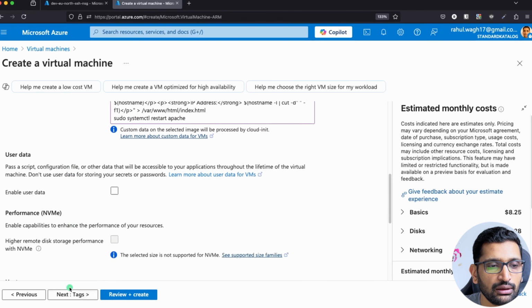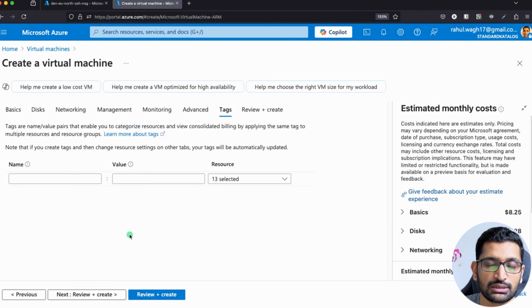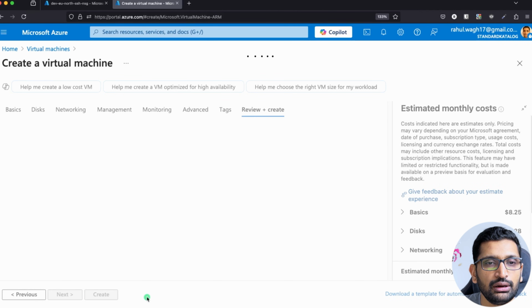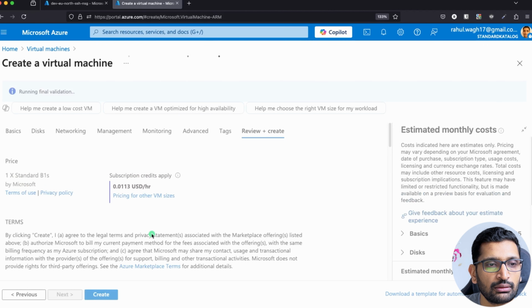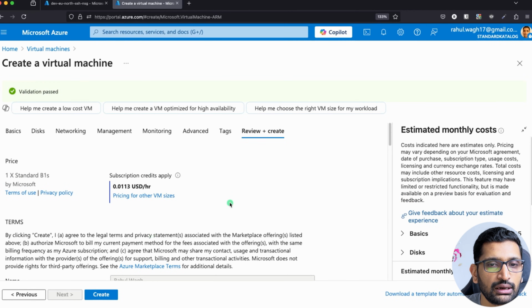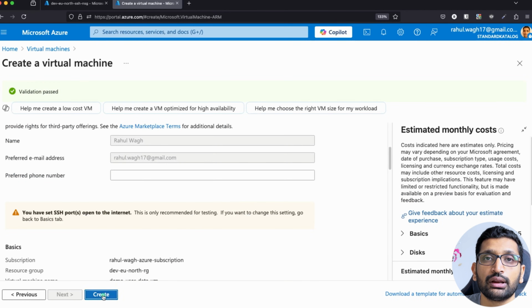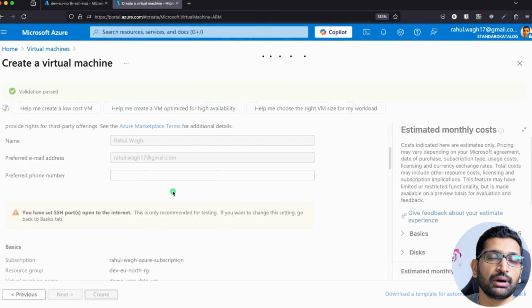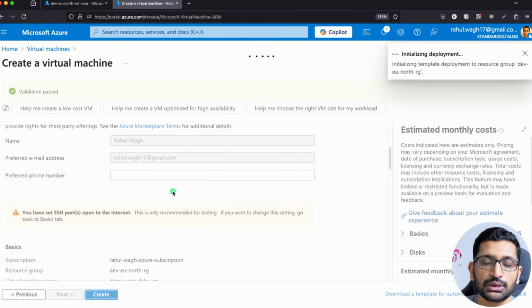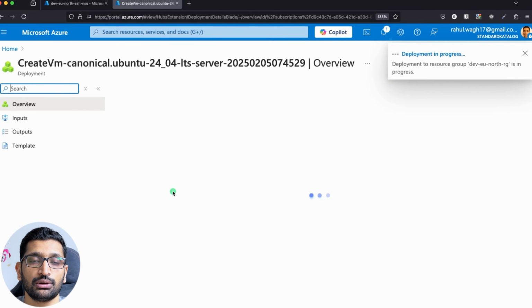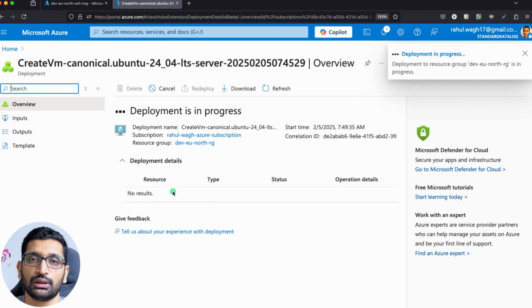After that, click next to the tags. Since we are performing the demo on user data and custom data, I will skip the tags and then click on review and create. After that, I will click on create over here. Keep in mind that this user data or custom data which I have updated will be installing Apache 2 onto our Linux machine.